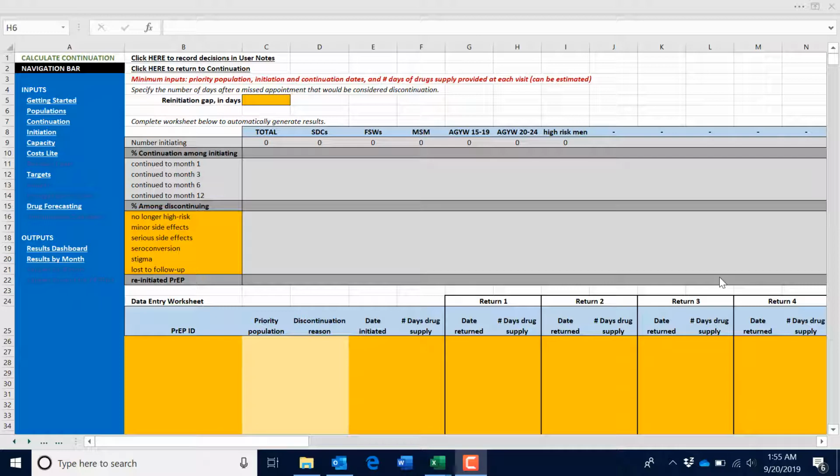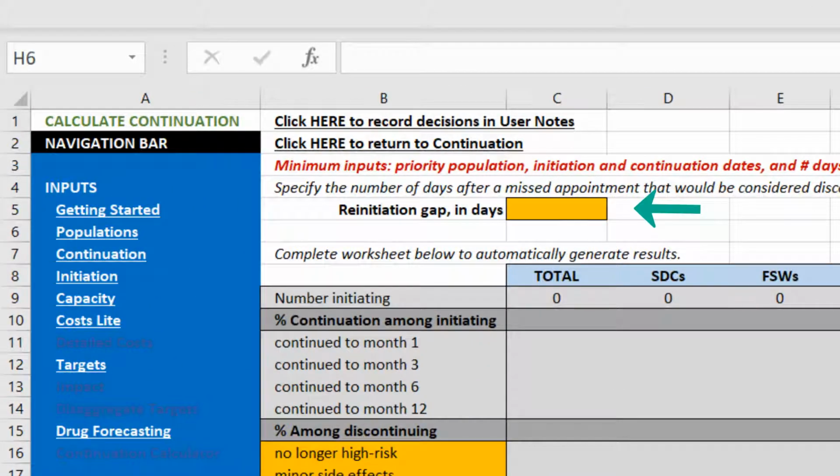To begin, we can enter what's called the reinitiation gap, or the number of days after a missed appointment that would be considered a discontinuation. Here I'm going to set that to 2 weeks or 14 days. This means that if a client is more than 2 weeks late for their appointment, after which their drug supply has run out, then they would be considered to have discontinued, and any visits after that would be considered a reinitiation.